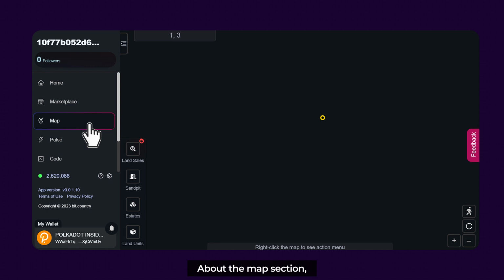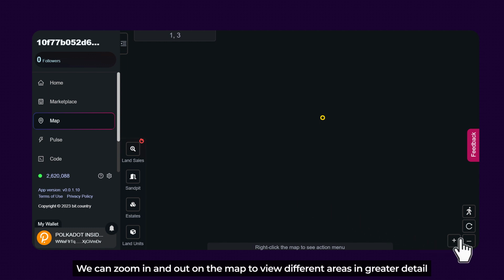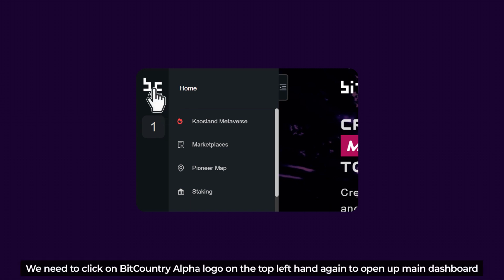About the Map section, we can navigate around the virtual world and view different regions and land parcels. We can zoom in and out on the map to view different areas in greater detail and get a better sense of the overall layout of the virtual world. And once we add a land block in BitCountry Metaverse space, our land will be displayed on the map when we deploy it.